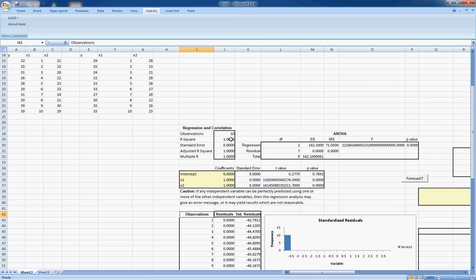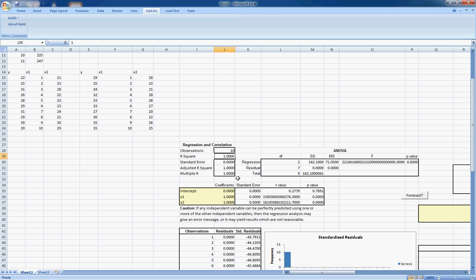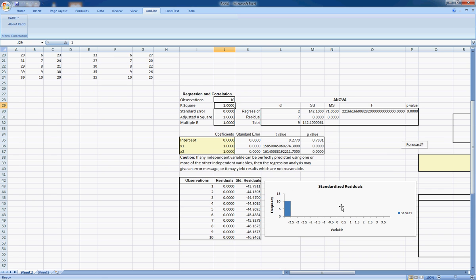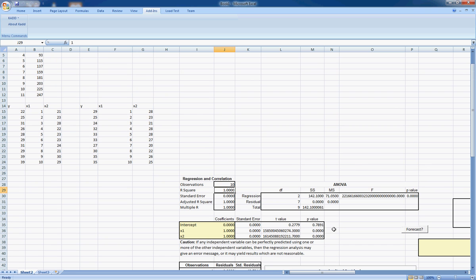And now you should see the R squared is 1. So it's again 100%. The coefficients are 1, and yeah, so it works perfectly.